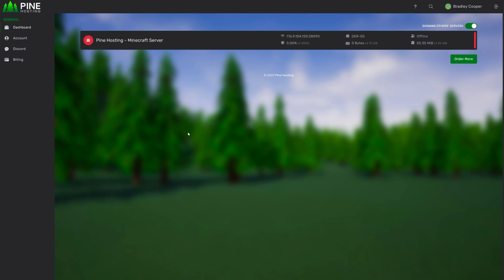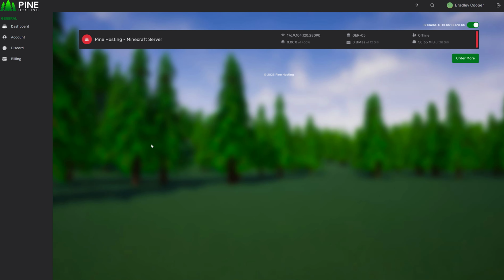So you want to install plugins on your Minecraft server. Thankfully at Pine Hosting, we have one of the easiest to use plugin installers in the industry. All you have to do is head over to your Minecraft server.